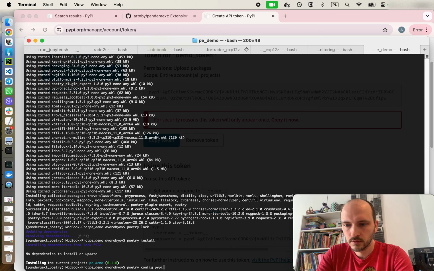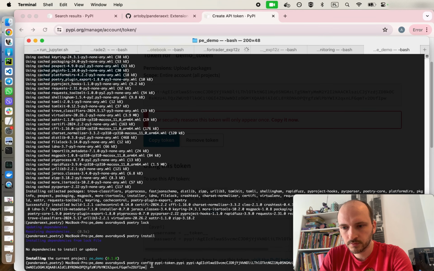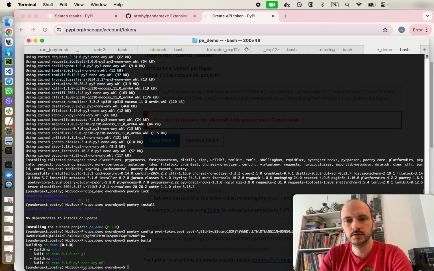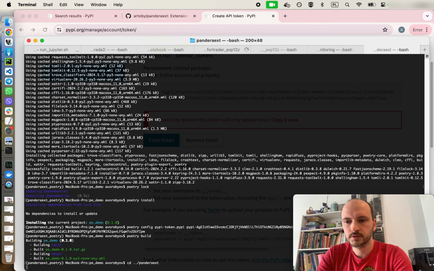So now I copy the token, go to the terminal, and I write the following: poetry config pypi-token.pypi, and paste my token. Let me check. pypi-token.pypi. Yeah, looks correct. Okay, I've done that. Then what I do is I do poetry build. Oh, sorry, it's in the wrong folder now. So we'll go to the proper one. Okay, and we'll do poetry build here.